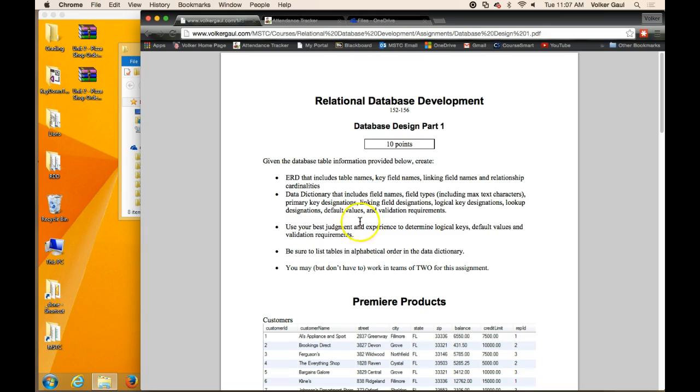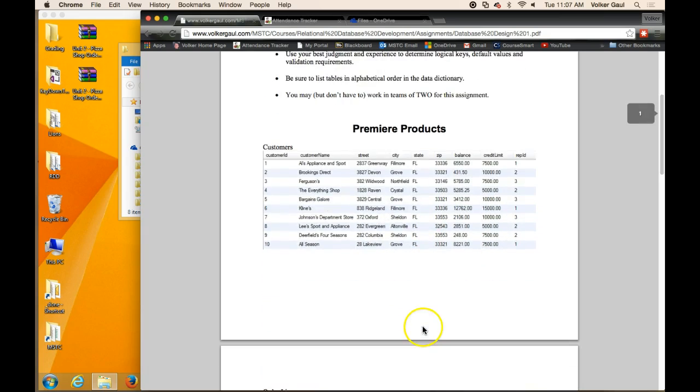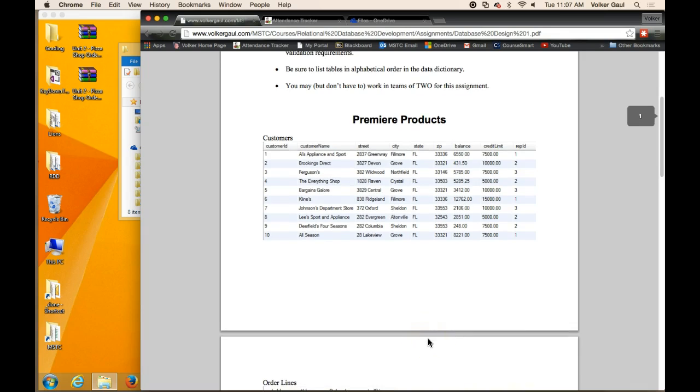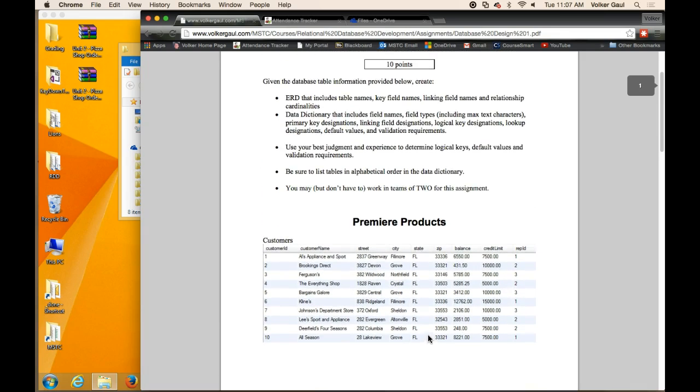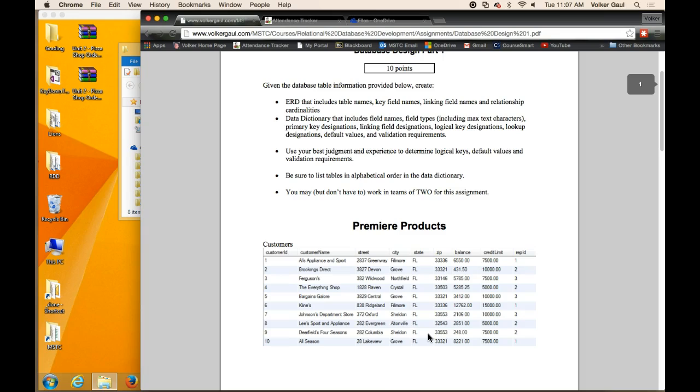So there's your first assignment. Thou shalt also create a data dictionary for this. We've already started with data dictionaries. I hope to get pretty well through the data dictionaries. In your data dictionaries, you'll designate field names. I've already given those to you. Again, we're reverse engineering. Field types, primary key designations, linking field designations. I showed you how to do those in the data dictionary.